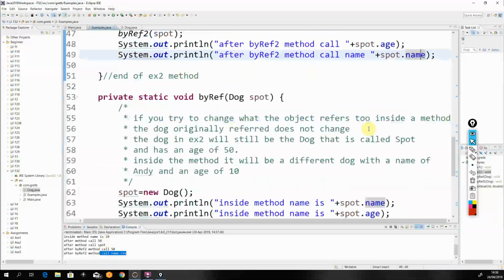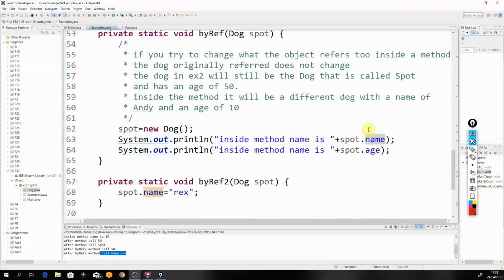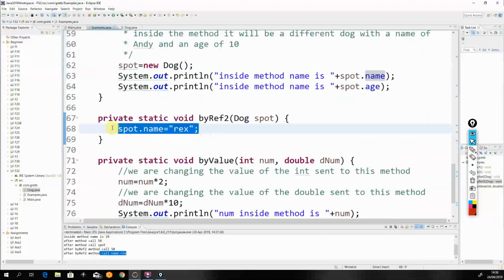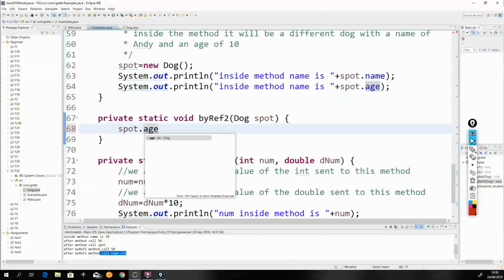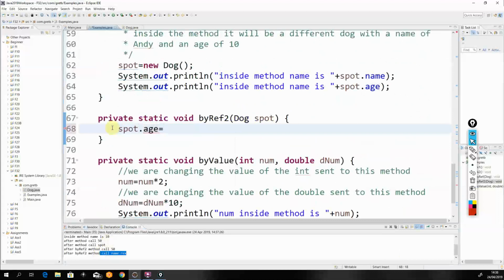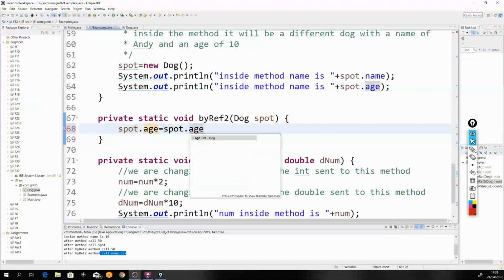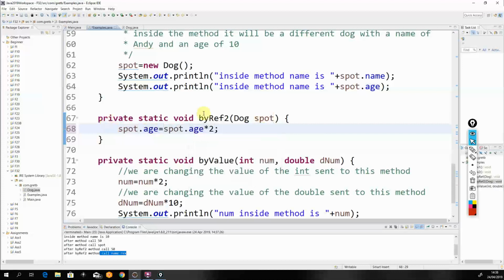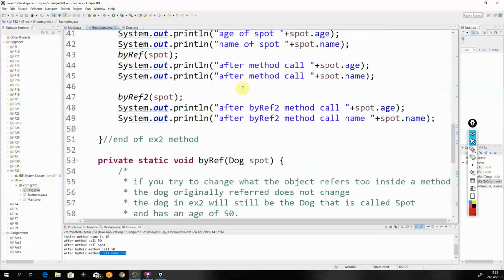Okay, alright, we'll change the age so that'll make it a bit more clear. So if I go spot.age is equal to spot.age multiplied by 2. Okay, so age. Spot's age was 50, now it's 100.